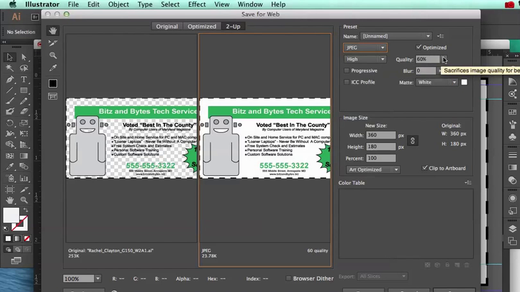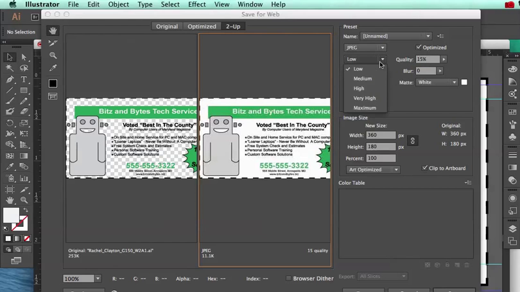The reason why we have this representation of what the final will look like is because you can change the quality of your document to reduce the size. So it went down to 11K, but you might be able to see that it's gotten rather blurry around here. It doesn't look very good. For now, I'm just going to set it to high.